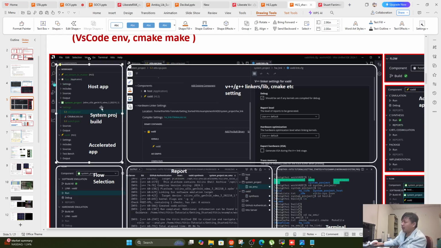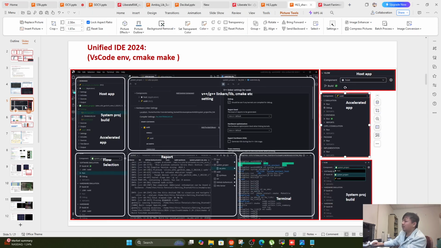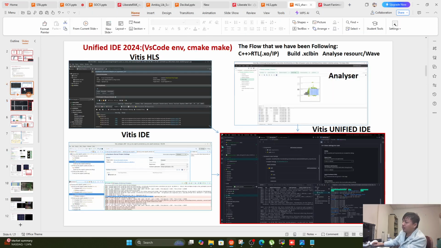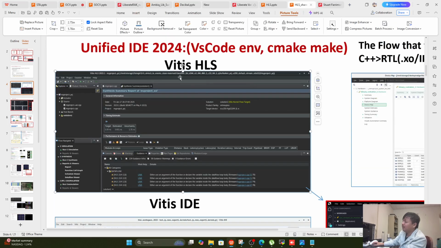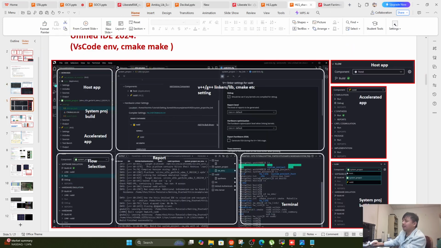Environment. Right now, we're going to focus on the accelerated application, that is the kernel files, and if we compare with the older version, it's very similar to Vitis HLS. Yeah, so let's focus on how to create this project on Unified IDE, right?